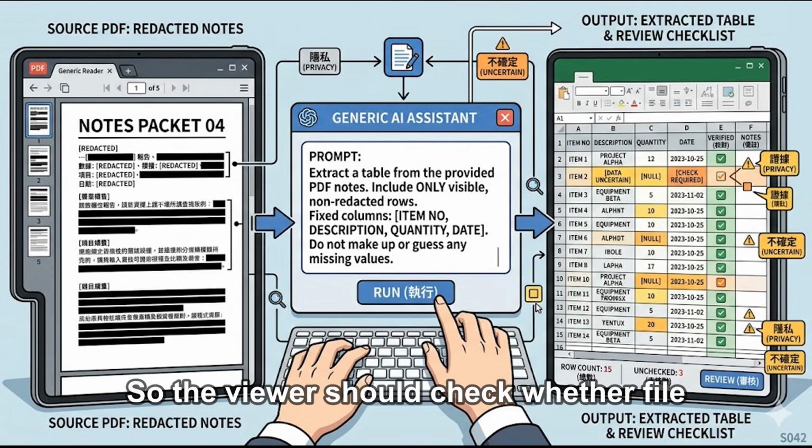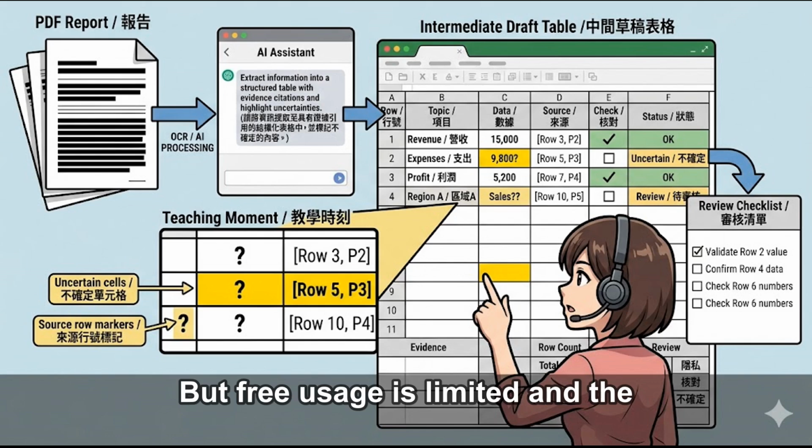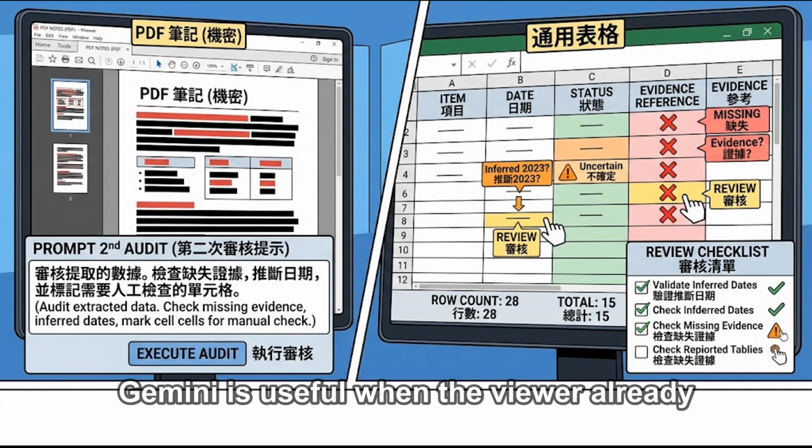Claude is useful for longer documents and clean writing around the table. But free usage is limited and the context window still matters. Claude can inspect many document types, yet page numbers and visual PDF details still need spot checks. Gemini is useful when the viewer already works inside Google Files. But Google account type, workspace admin settings, and Google AI plan limits can change what is available.